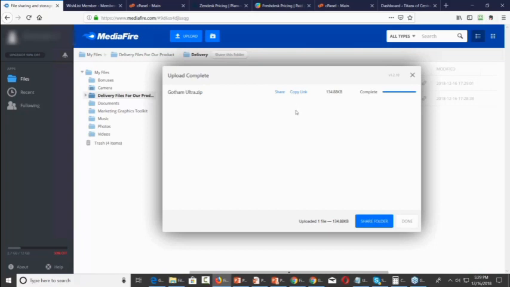Okay, so Jim's question is, are you dragging and dropping on a Mac or PC? I'm using a PC, but the same process, you can use the Mac, Jim. Same process.